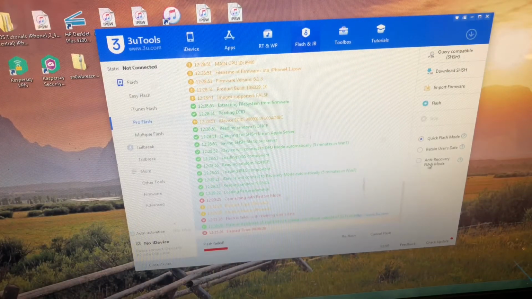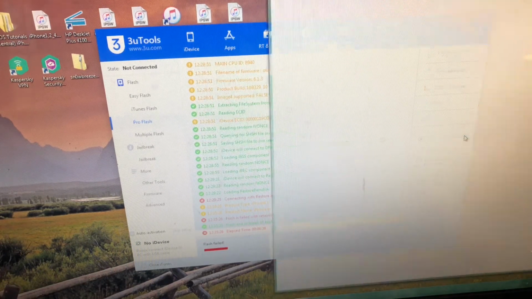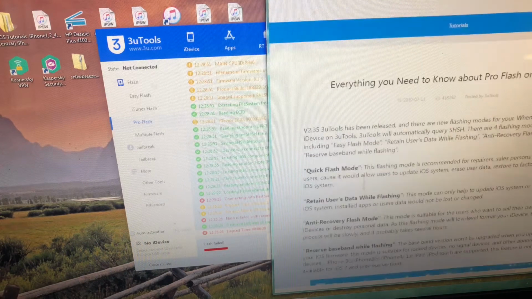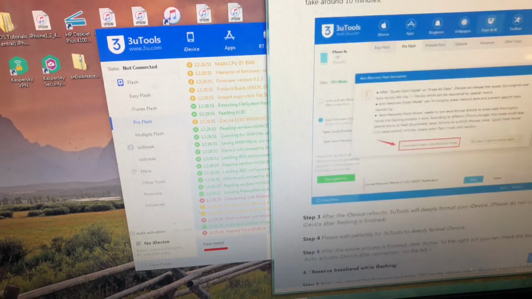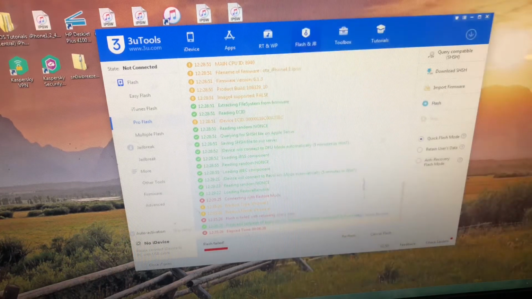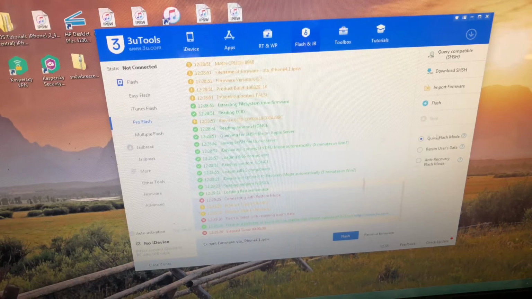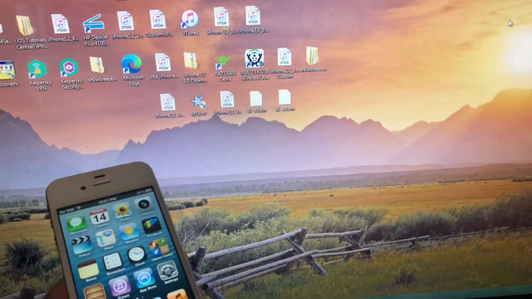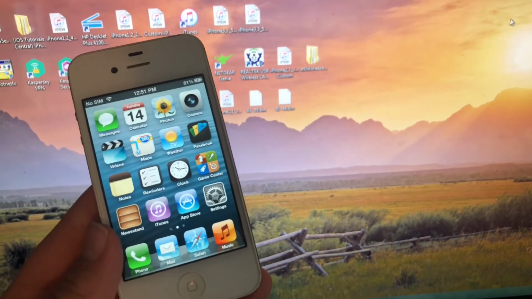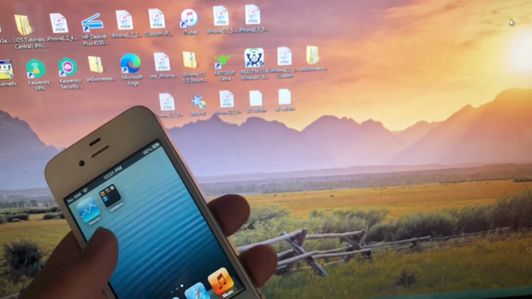I made a bit of an error there. You do not want to try to retain the user's data. So you actually want to instead click quick flash mode. I'll have to go ahead and try it again. As long as you click quick flash mode, not retain user's data mode, you should successfully be running iOS 6.